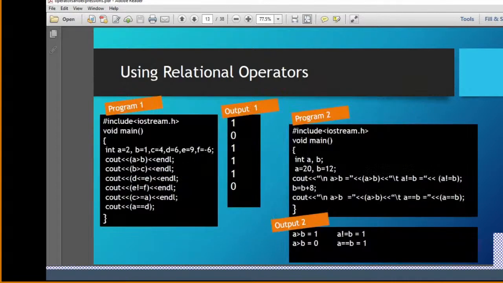Here I wrote one more example program for relational operators. Here I declared and initialized 6 variables with different values. Here I am applying one relational operator. I'm going to compare two values, A equal to 2 and B equal to 1. The first relational operator is greater than. A greater than B means 2 greater than 1. Is the condition true or false? The condition is true, so the output becomes 1. The result of this relational expression is 1 when the condition is true.